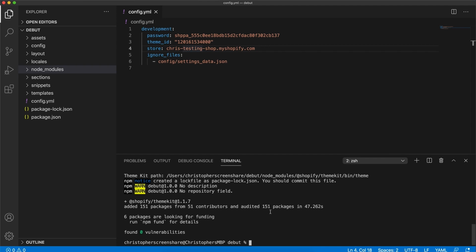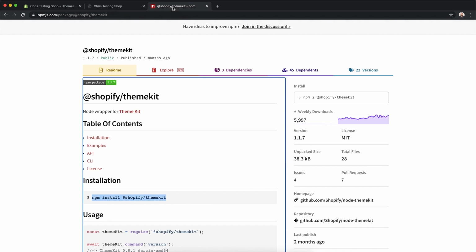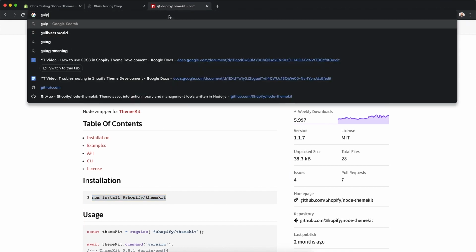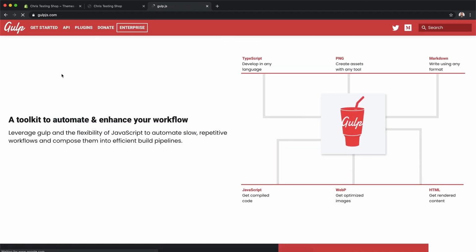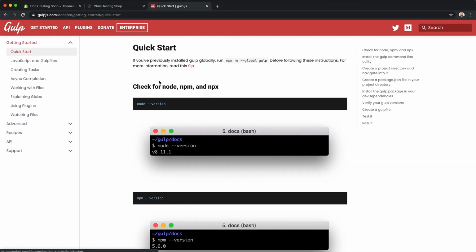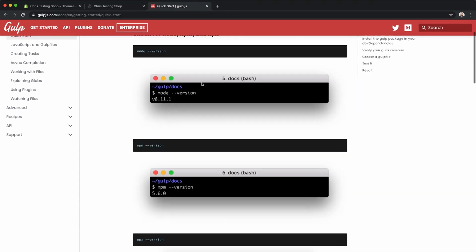We're going to install Gulp as well. So I'll go over here, search for Gulp.js. Right here. And we're going to follow along in this documentation a little bit as well.